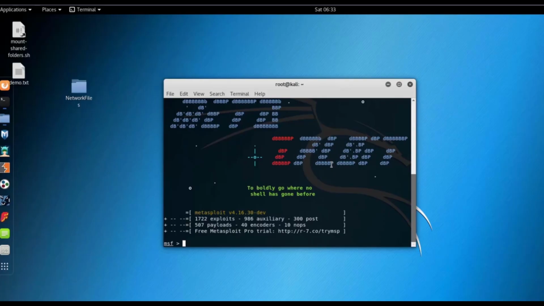I will give you some tips on how to get familiar with it and how to use it. First of all, you can search exploits. As you can see, this framework has around 1700 exploits, 986 auxiliaries, 507 payloads, 40 encoders, etc. So how do you search these?